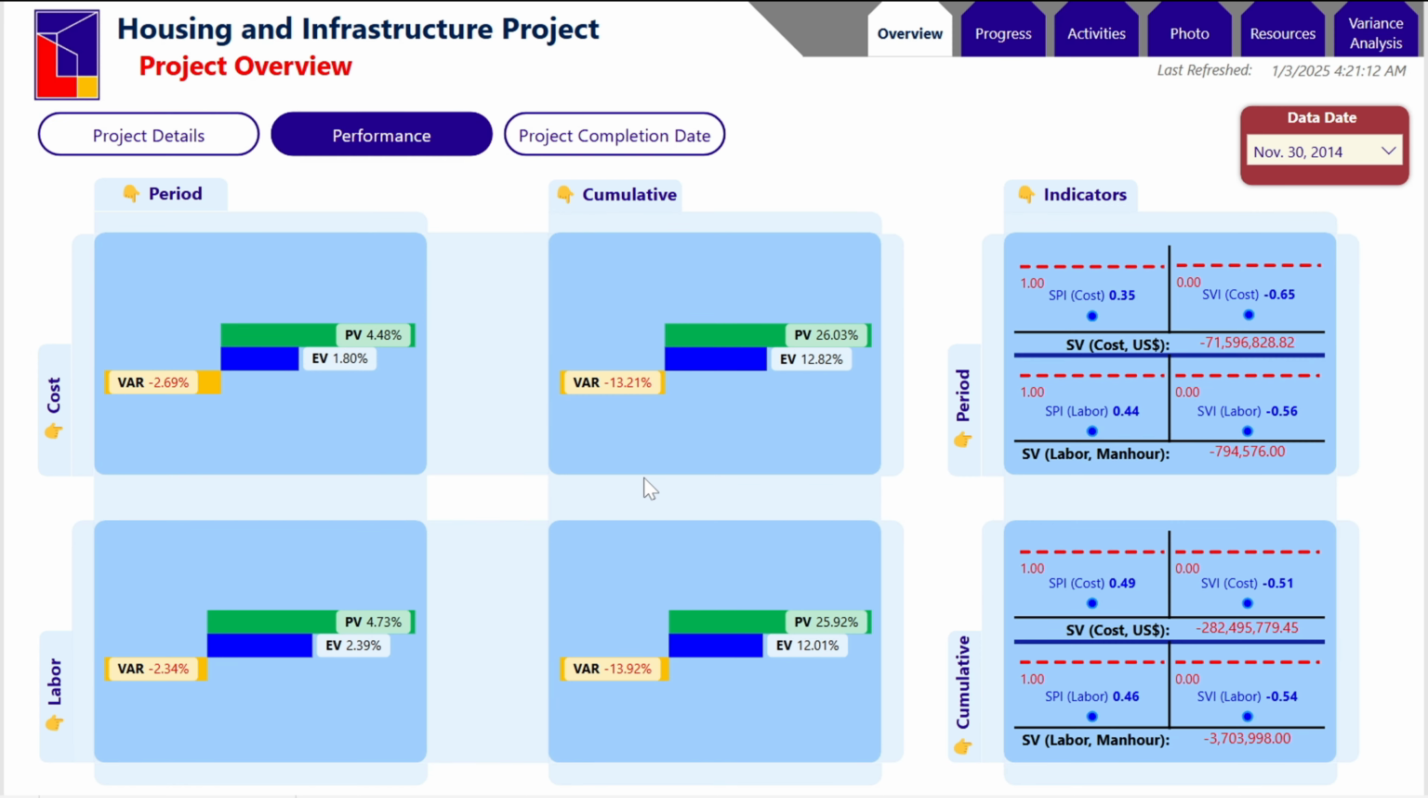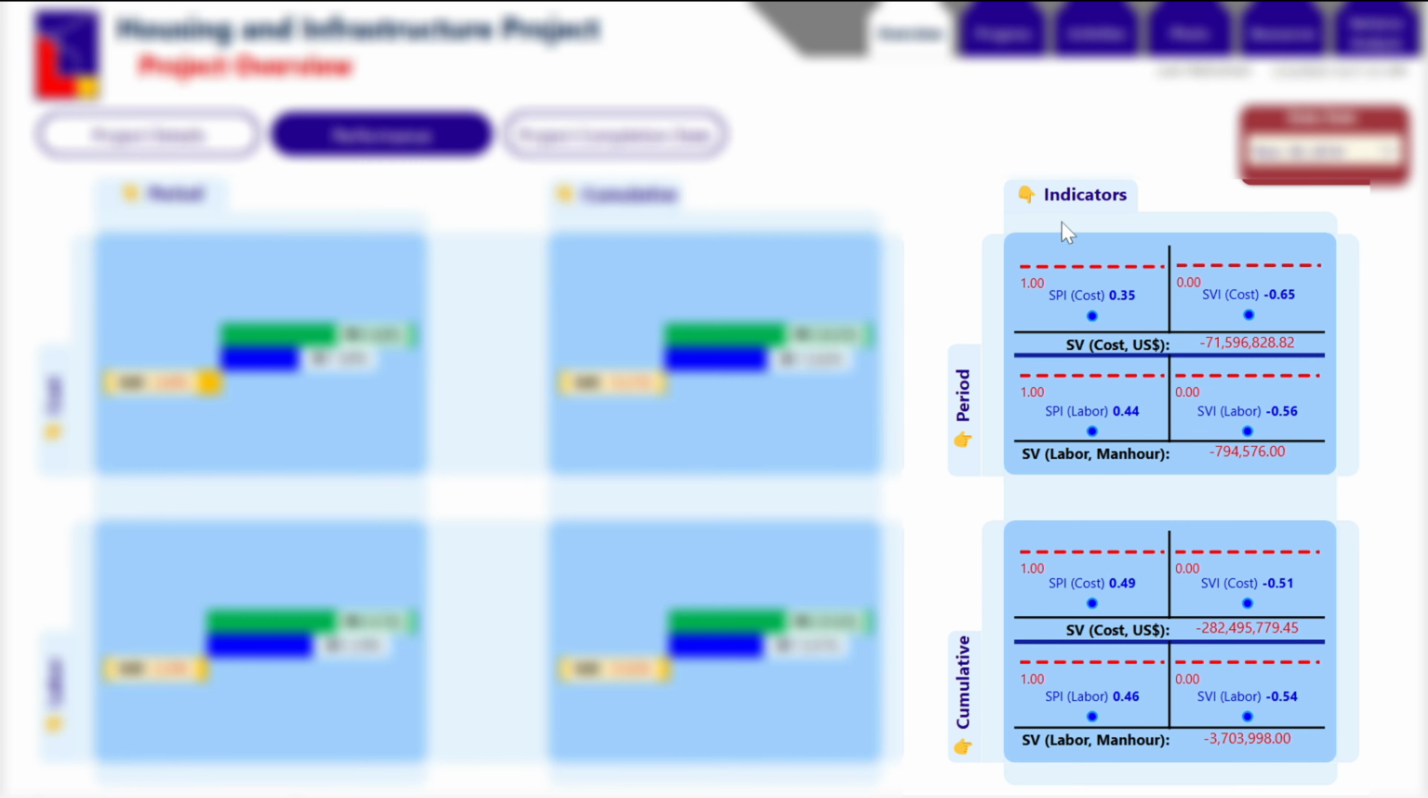You have all these measures available for you, neatly arranged and properly color-coded, so they will easily appeal to you visually. To the right of this page, you have the indicators, the Schedule Performance Index or SPI, the Schedule Variance Index or SVI, and the Schedule Variance or SV. And these indexes are measured using labor units and costs and can be checked against the current period or for the cumulative values up to the current period.